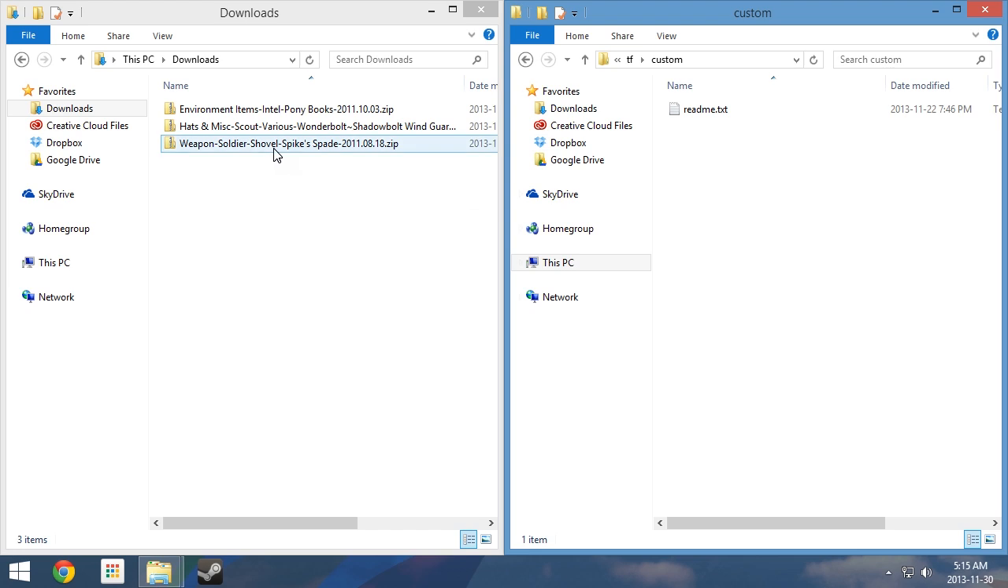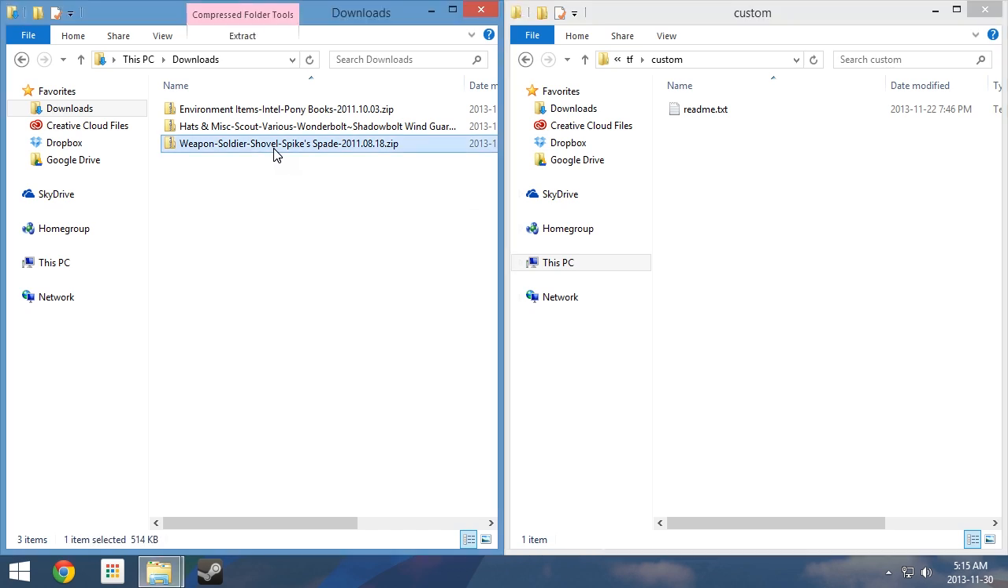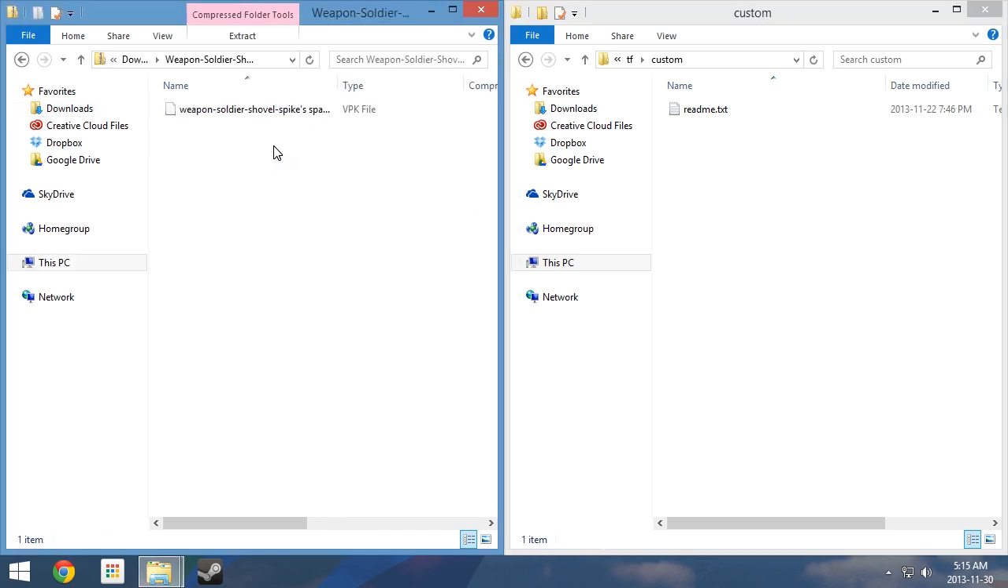First, I'm going to install Spike Spade. Start by opening the zip file by double-clicking on it. Upon opening, you will see the mod's VPK file. For those not familiar, a VPK file is a package of multiple files to allow for easy storage, distribution, and installation of mods and other add-on content for Valve games. Whenever this tutorial references VPK files, these are the files it is referring to.